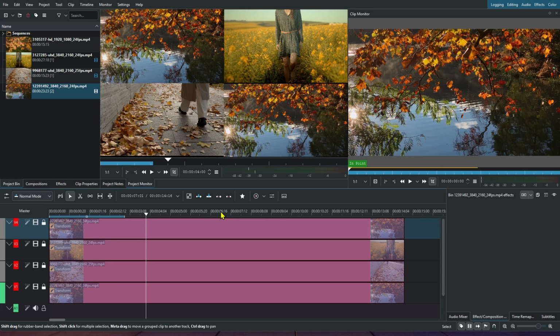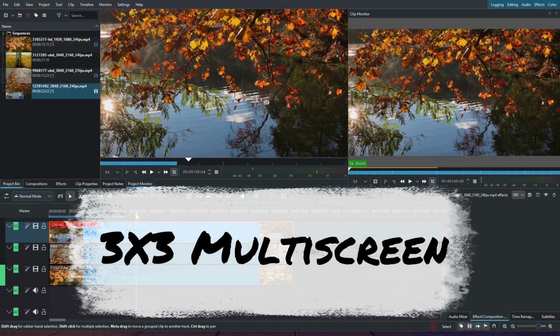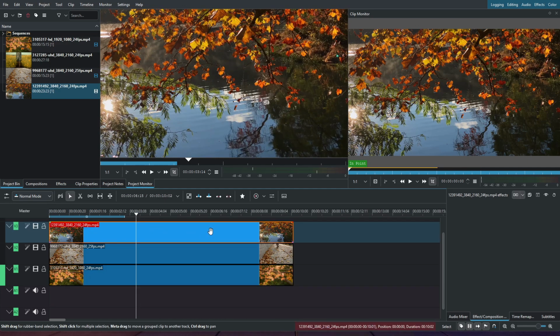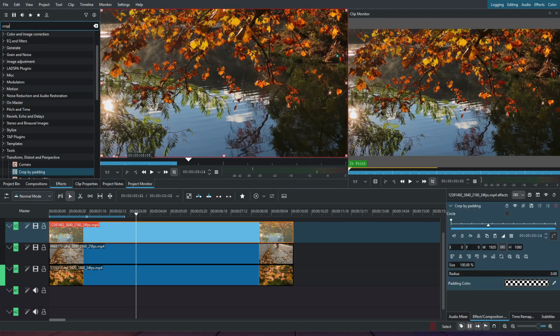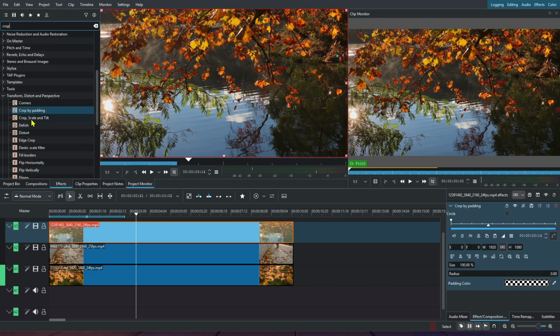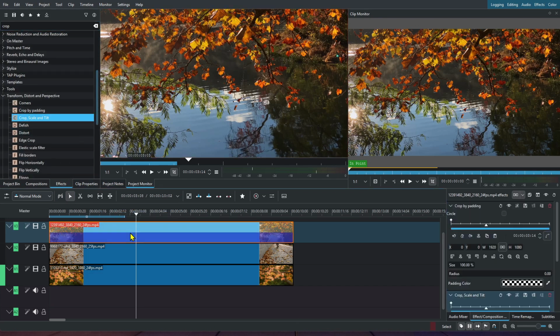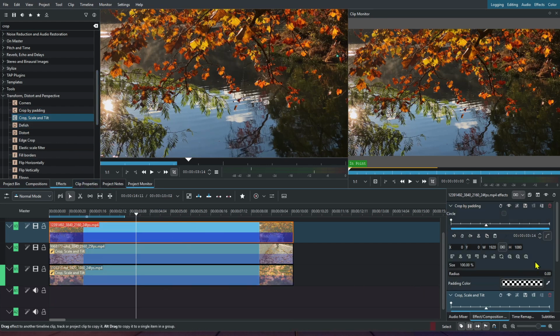create a 3x3 video. If you want to create a 3x3 multi-screen video, one way to do that is to drop down the crop tool and crop it into a 3x3. Go up here to effects, click on effects, type in crop, and you'll see this crop and padding, crop scale. We'll drop that on each video clip. Go up here to the top. What we can do here is crop this.